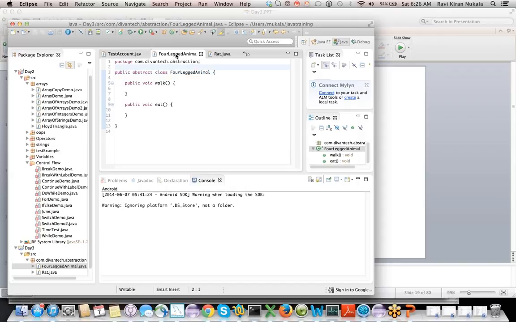So though you have the FourLeggedAnimal abstract class, let me write a main method in here, like how we did for all the other classes that we did before. Let's see. Are you guys with me so far? Yes. You must be aware of this already. So you cannot create an instance of it like this.